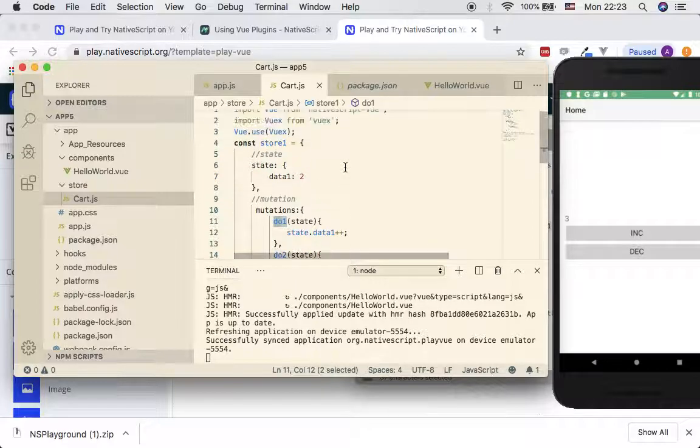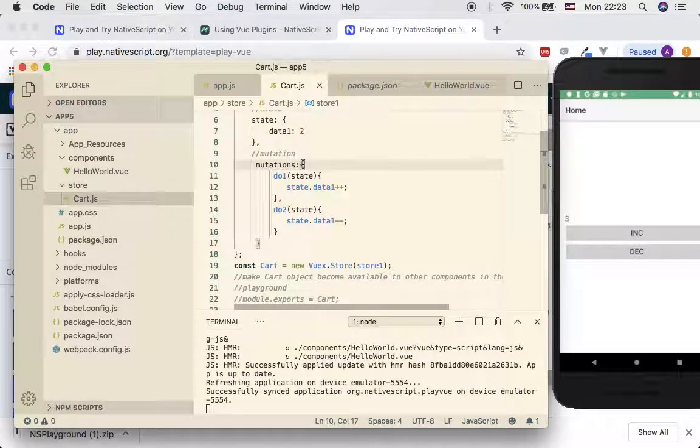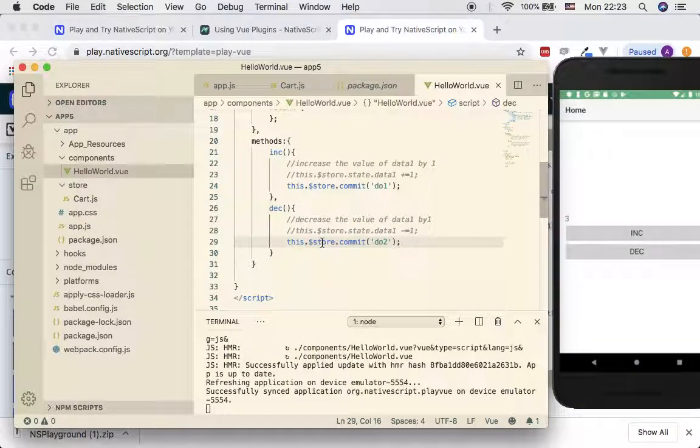In the store component here, we add the section that we call mutations. This mutation is like an object section where you can implement multiple functions. These are functions that can be called, and you can make changes to the variables in your central location. In order to call these functions from anywhere in your application, we say this $store.commit and then take the name of the function that you want to call. This is how it works.